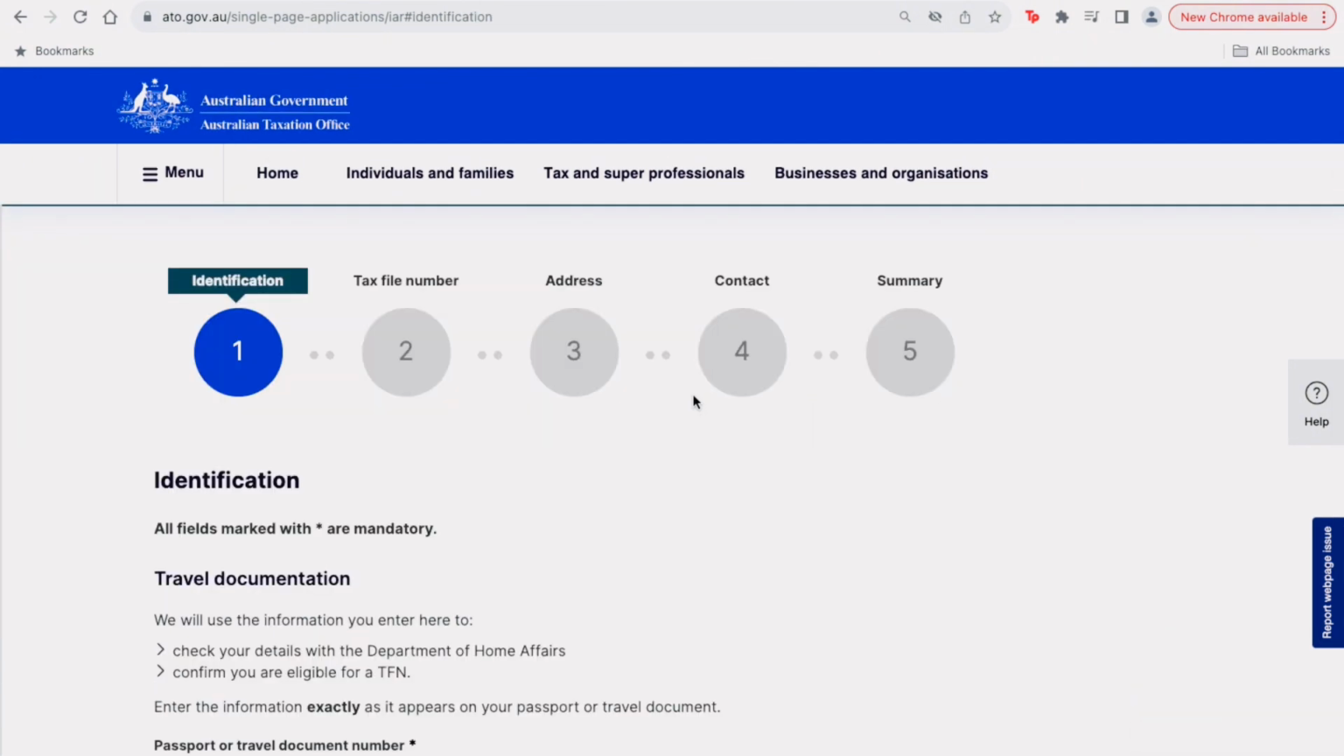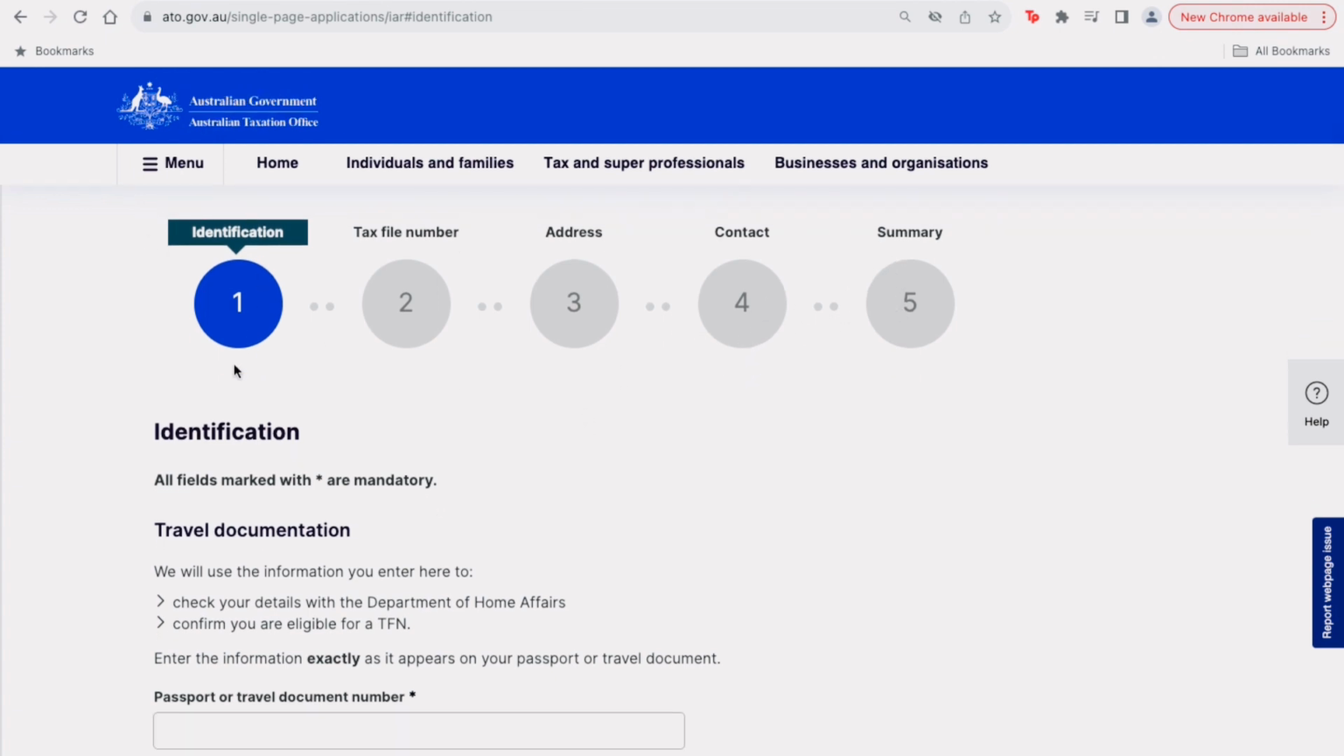So here you can see on this page the application process is divided into 5 steps, which include identification, tax file number, address, contact and summary. Here is a step-by-step guide on how to fill in the information for your TFN. First step here is the identification.